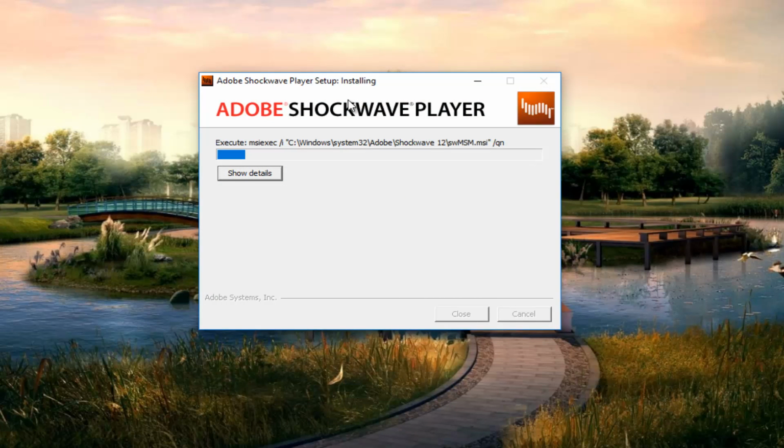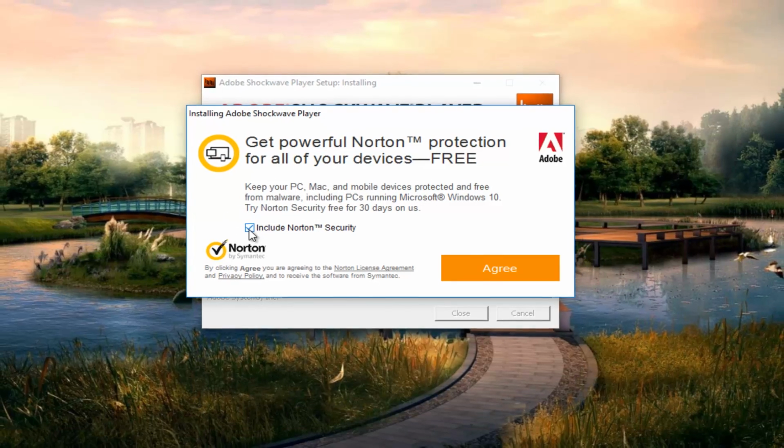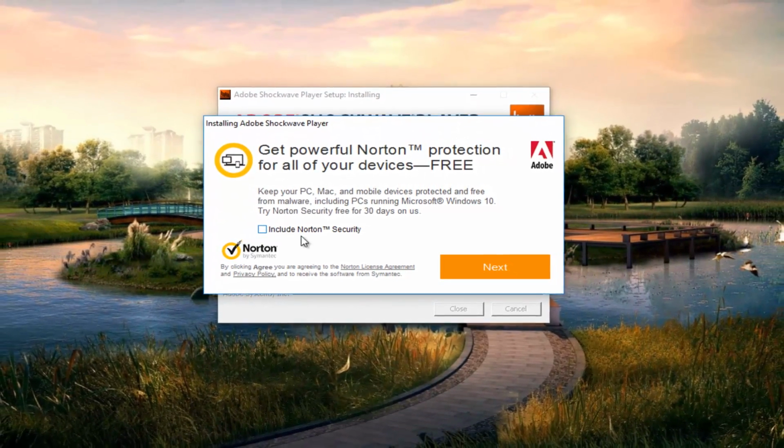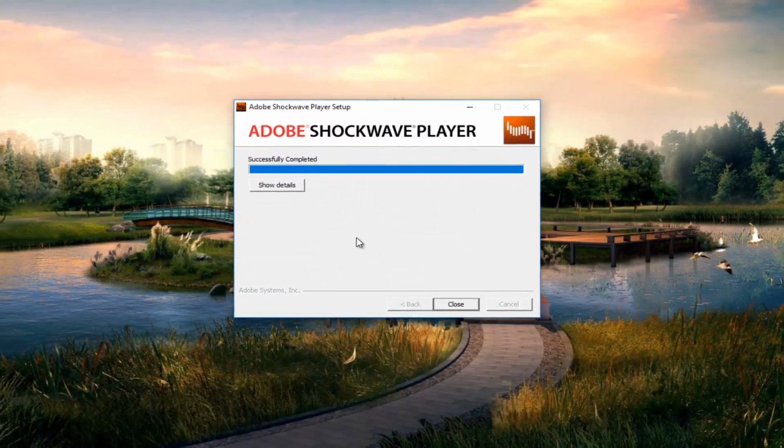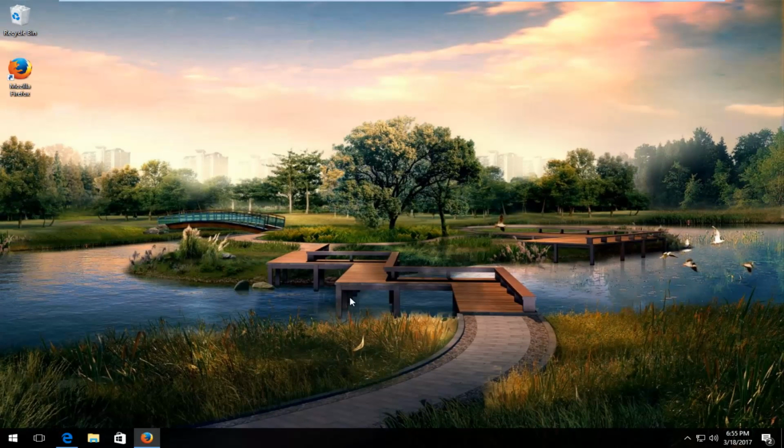So this will begin the Adobe Shockwave Player setup and it will begin initializing the download. So this will take a couple minutes, so just be patient. You do not need to install Norton Security with this, they do bundle it at the time of this recording, so I'm going to uncheck it and then click next. And then we can see it was successfully completed, so we can close.